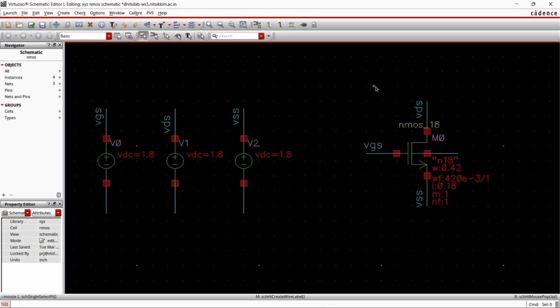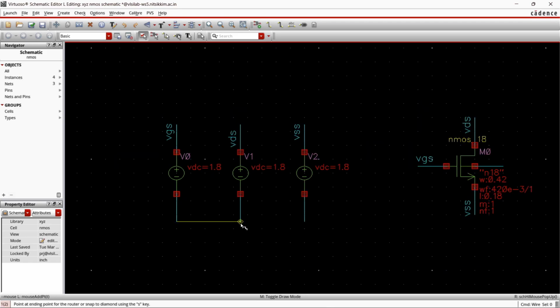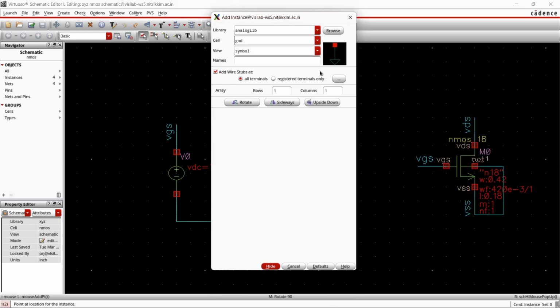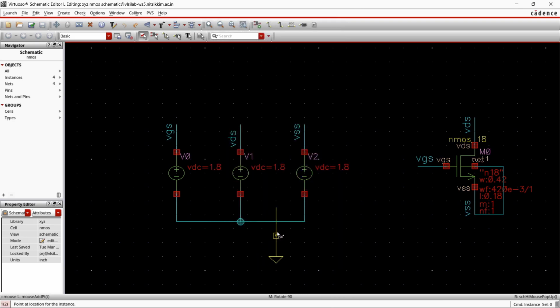So now what I have to do is connect the ground here. So I have to connect all the 3 wires from here. I need to connect the ground here. From where will I take the ground? From analogLib I will place, and again that instance from here, and I will take the ground as the cell. So after taking the ground, you can see the wire is automatically created, but I don't want that.